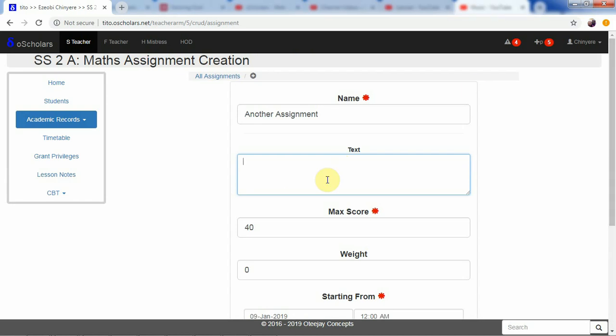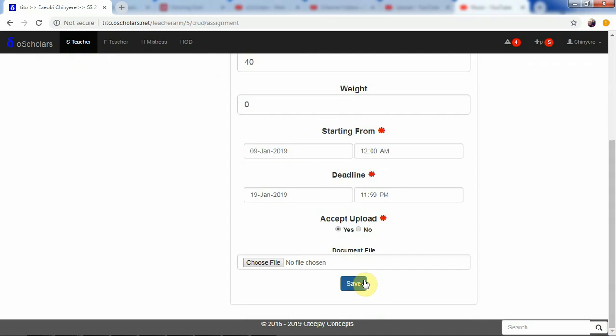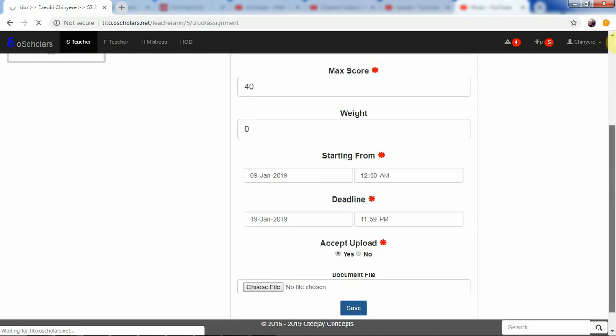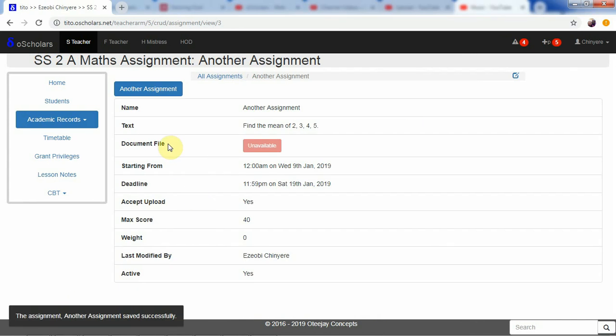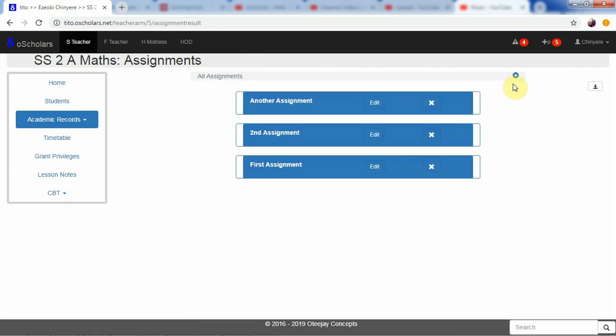Now let's say, for example, we say find the mean of 2, 3, 4, 5. Let's say that is the assignment. You can then submit this, and this becomes one of the assignments the student is supposed to perform. Now we have another assignment. Look at the details of that assignment. You can click here to see all assignments. You can click there and you find out that this is one of the assignments, and we can click here to edit it.